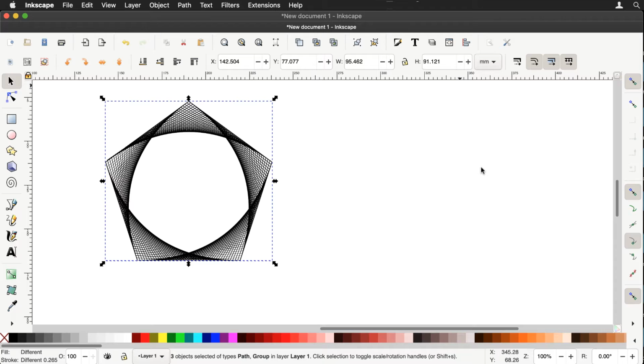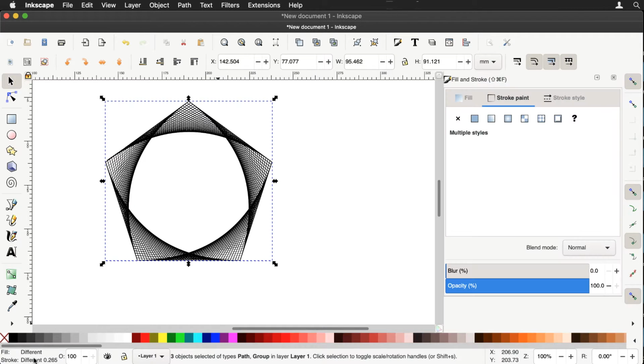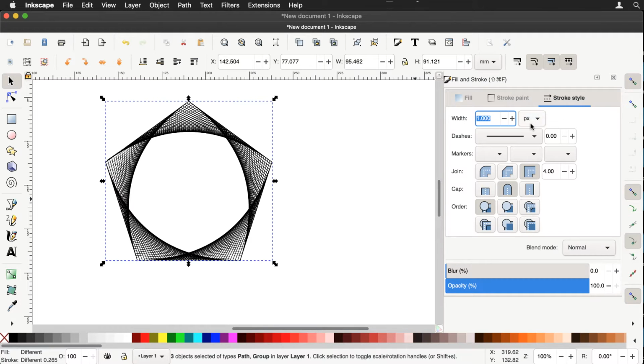Now you may well at this point want to alter the thickness of these lines depending on how your diagram looks. So let's go down to the stroke menu here, click it, and go to stroke style. I have the line thickness set at 1 pixel thickness. I think I'm going to change that to 0.5, and that looks slightly better.